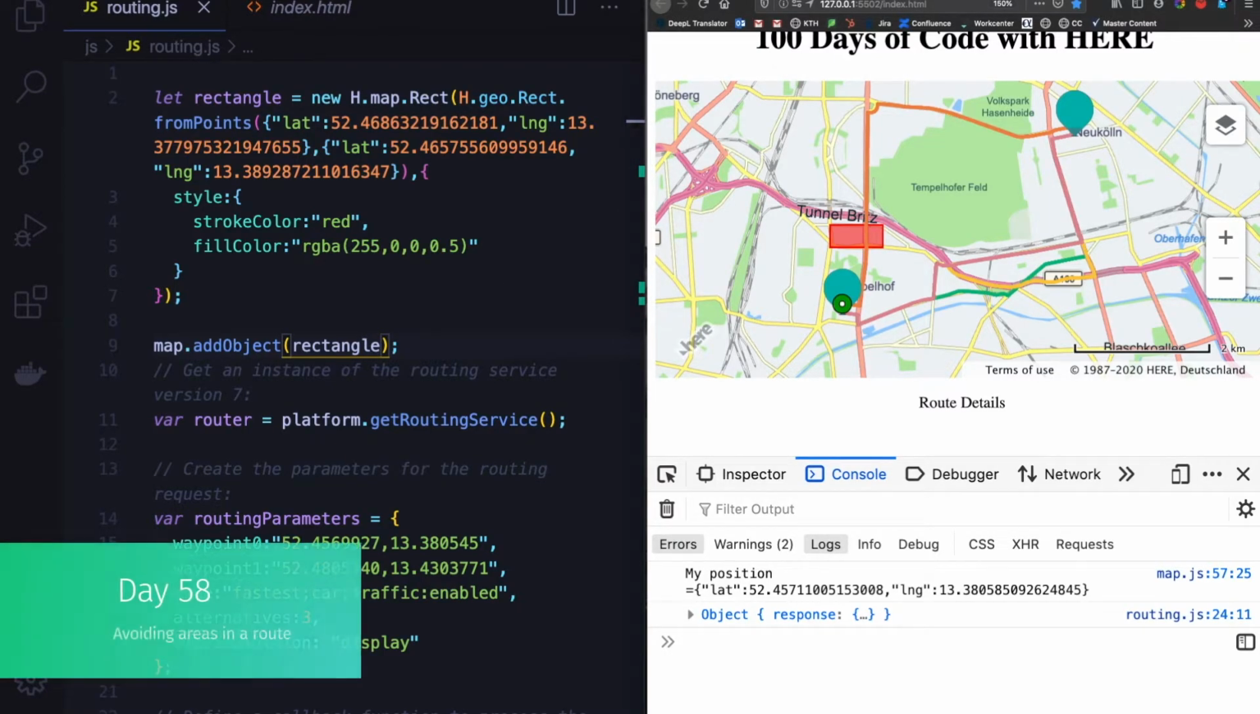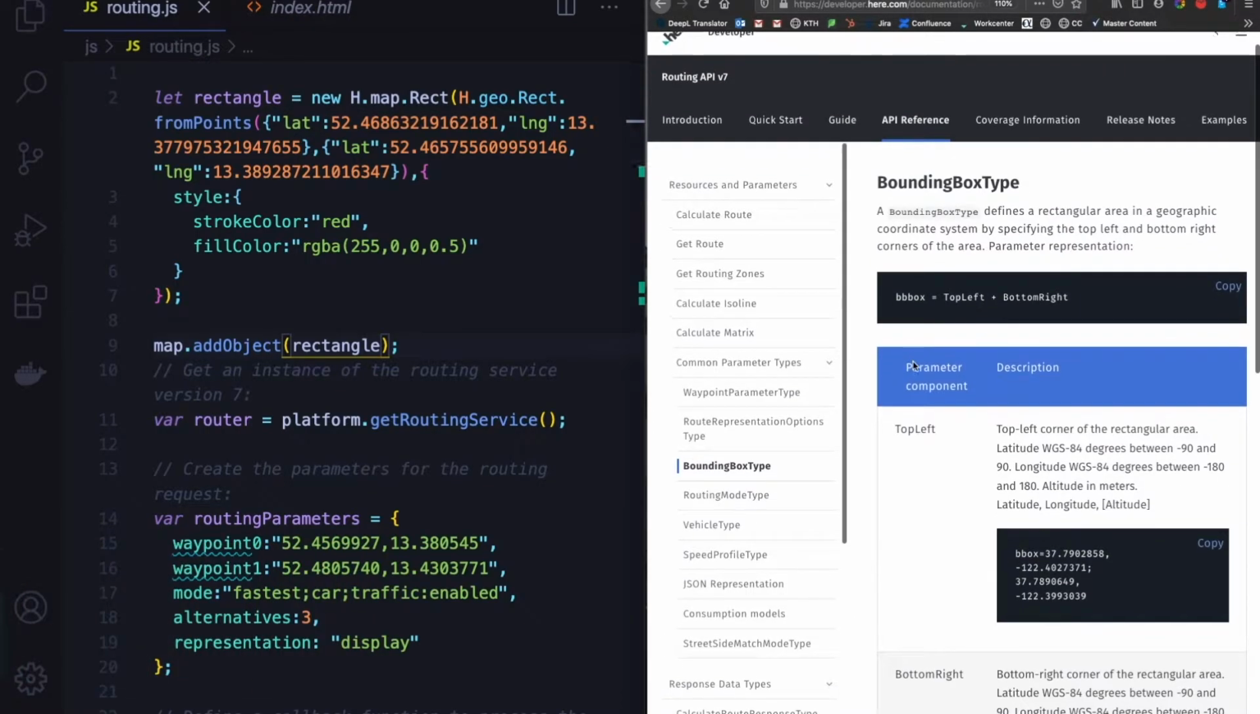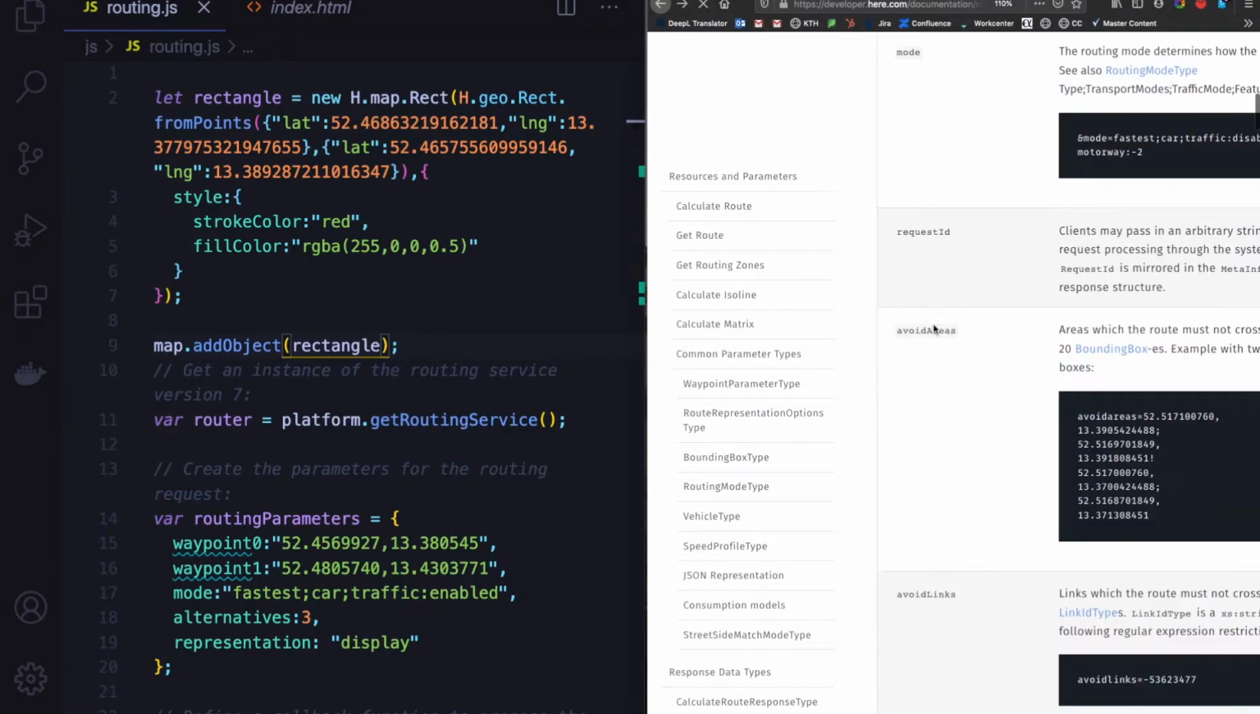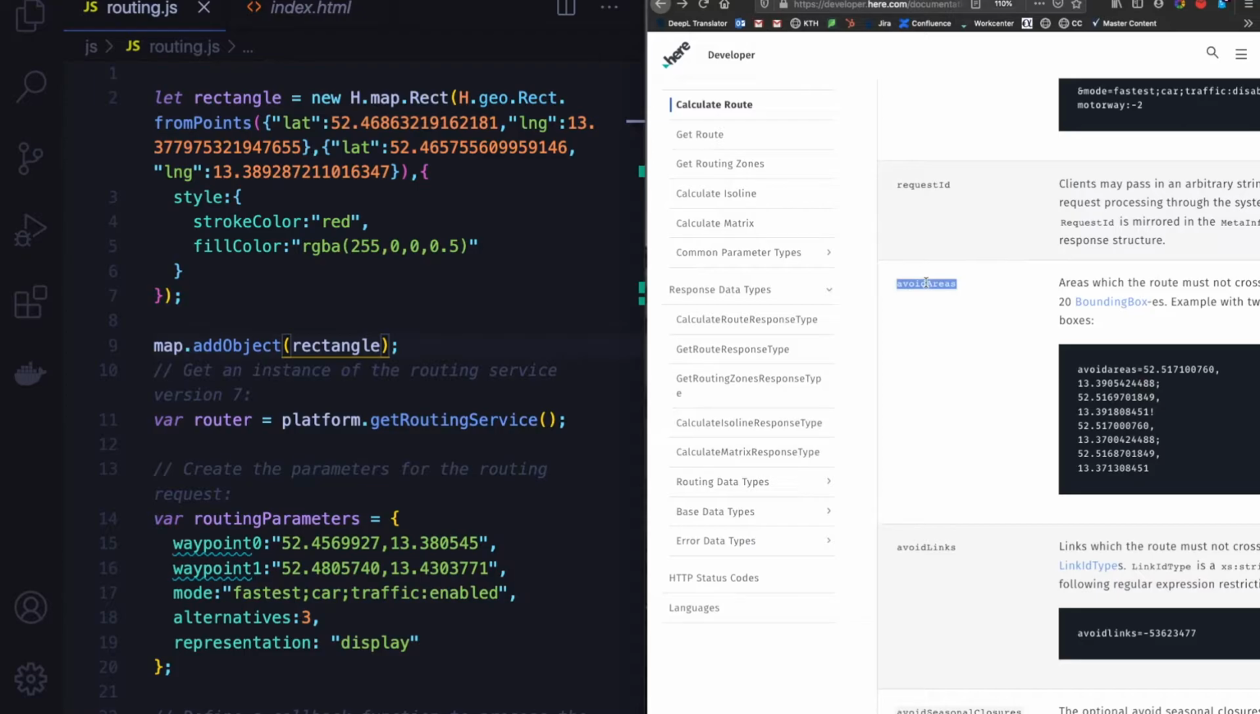For day 58, now we want to avoid this area. And as we had seen, you have this parameter called avoid areas, and you can specify the avoid area bounding box with top left latitude, top left longitude, and bottom right latitude and bottom right longitude. Then you can have several boxes separated by an exclamation point. So we are just going to use this.